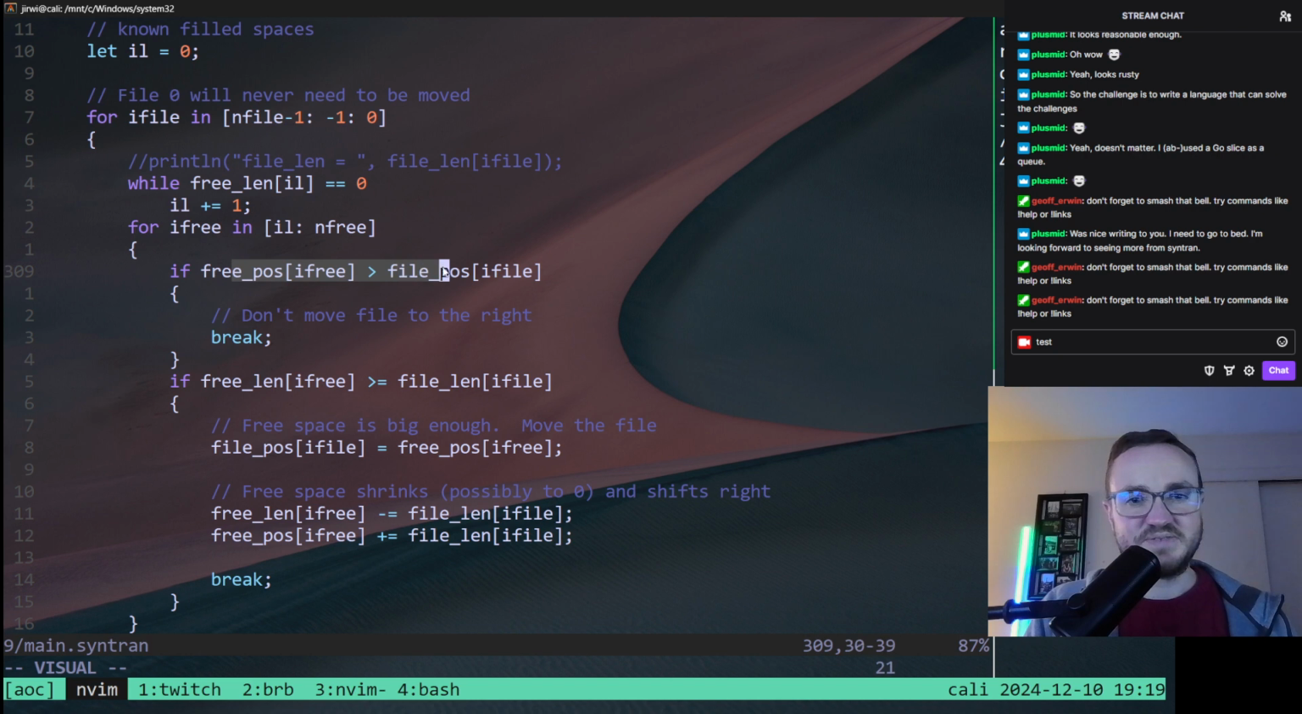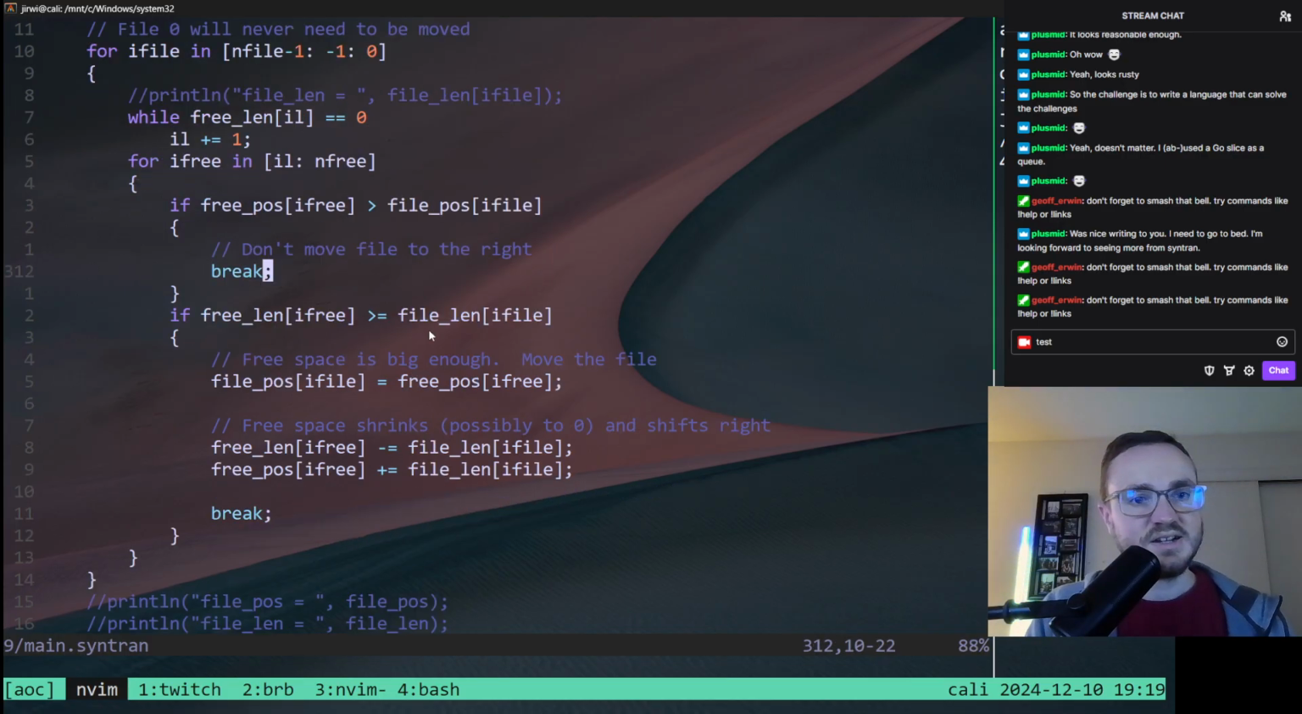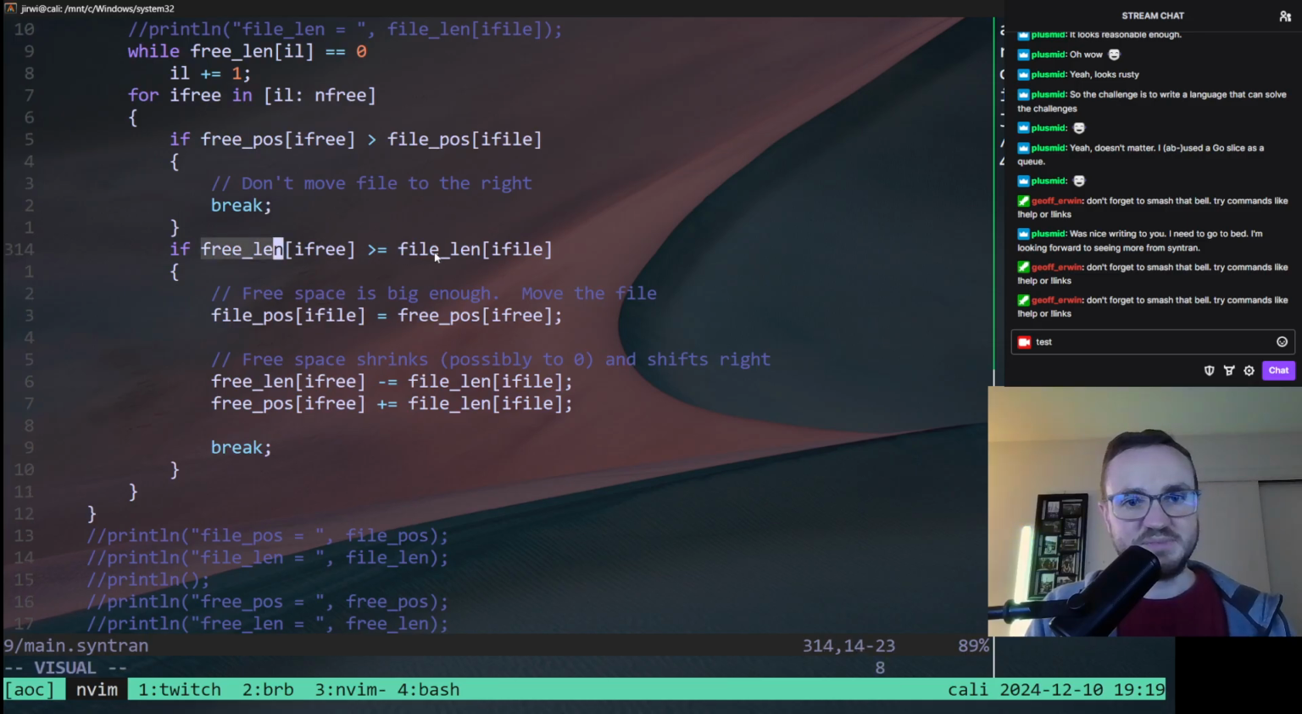And you still have to have a guard against moving the file to the right. So you only want to look at moves that are moving a file to the left, not the right. So if you get this, you break. And then if the free space is big enough, if it's larger than or equal to the file size, then you can move it.